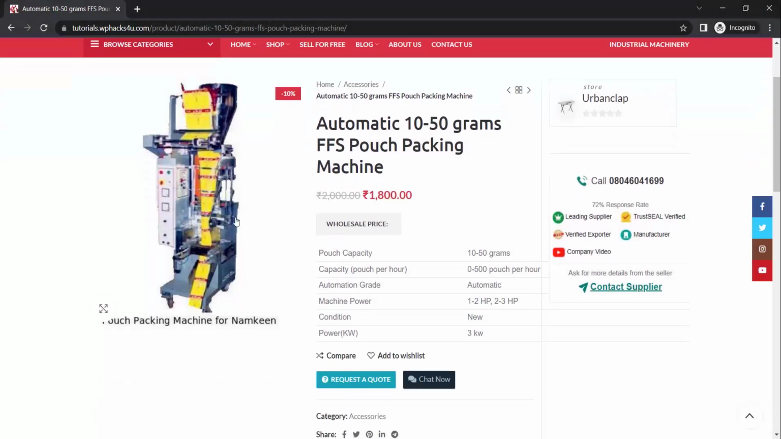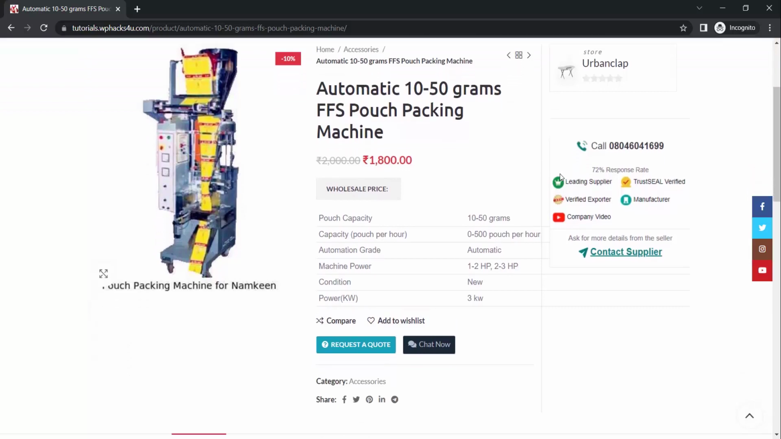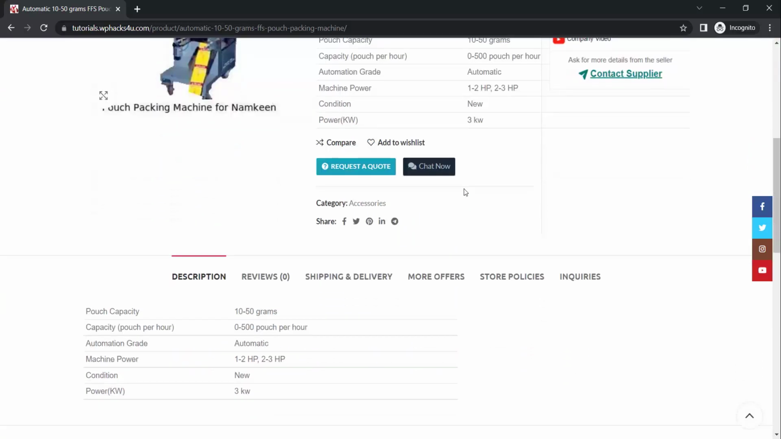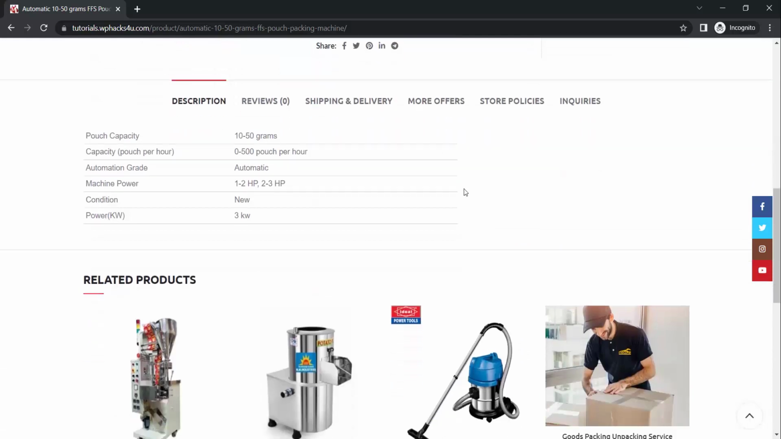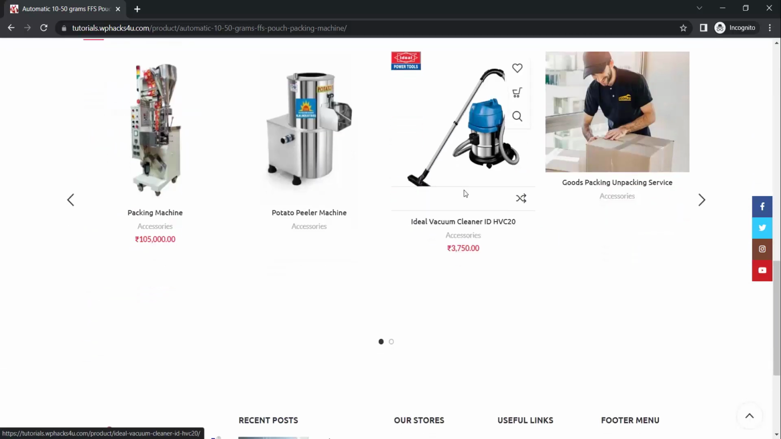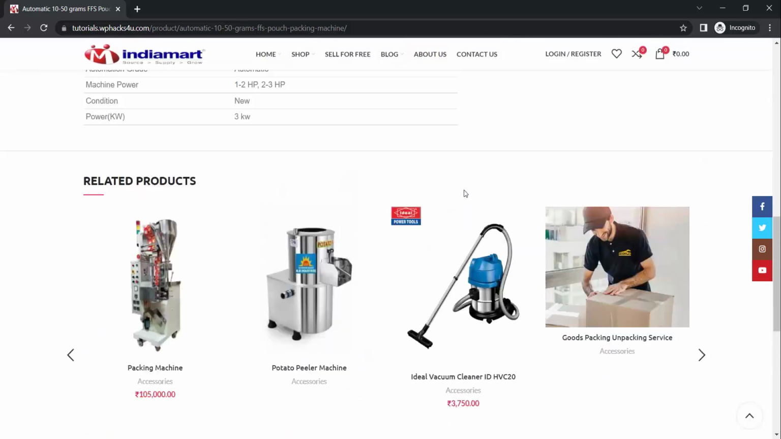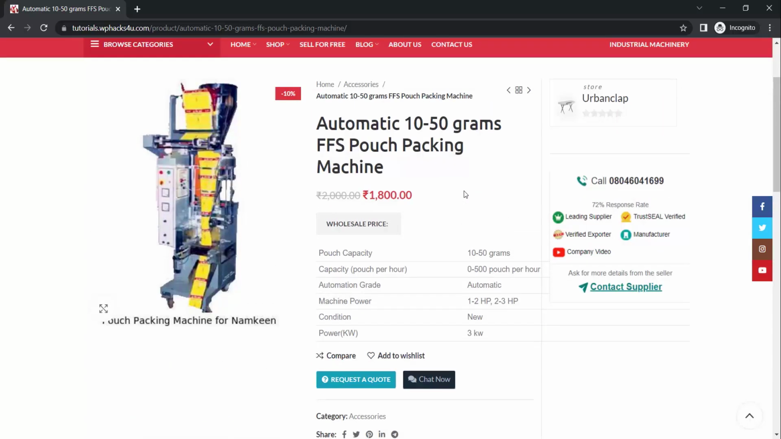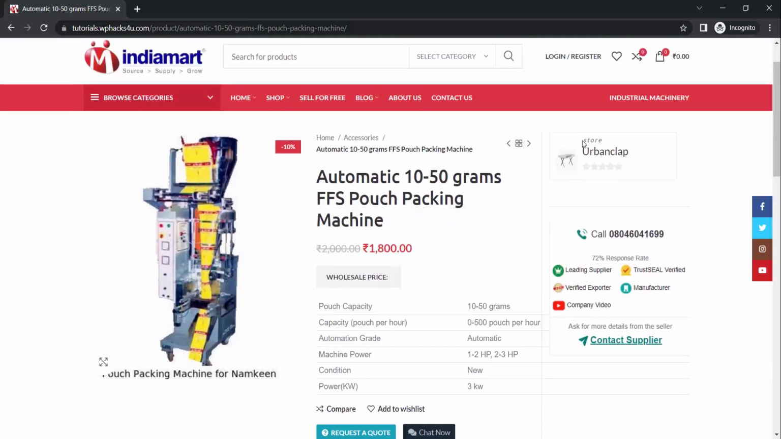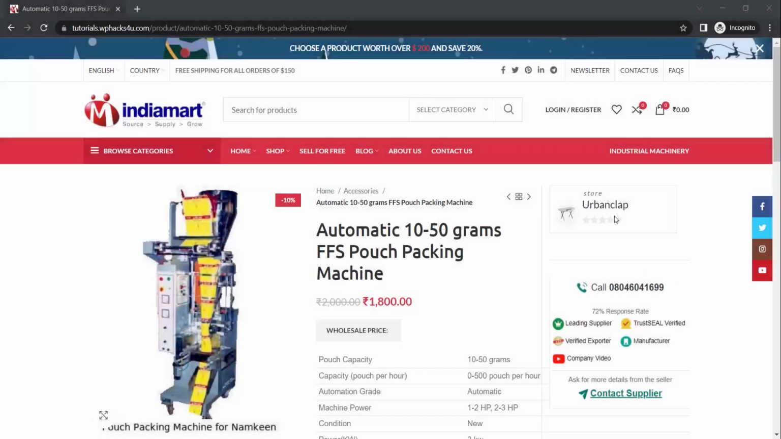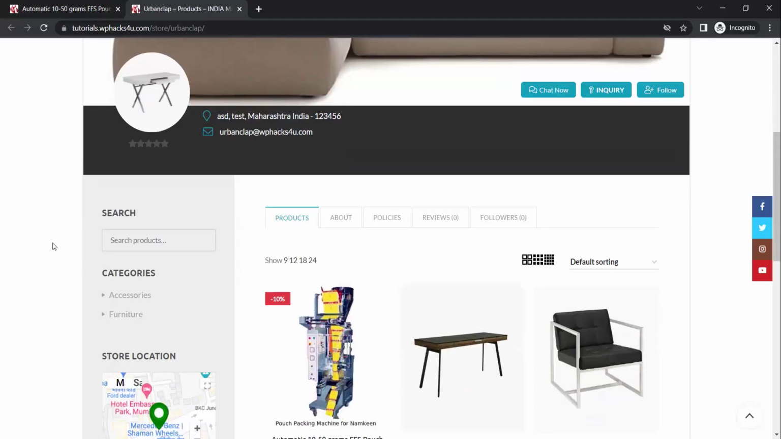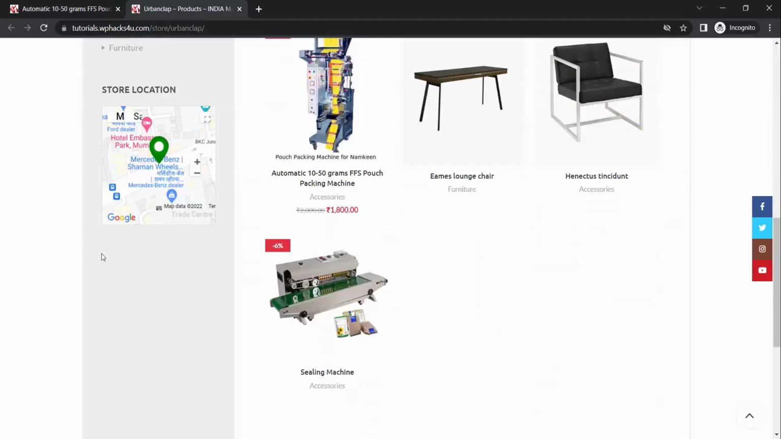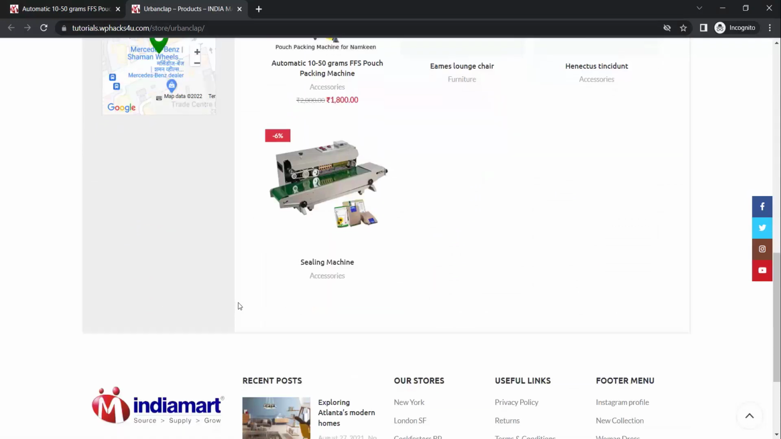When a user comes to our website, they can see the product options like this, and this is completely a multi-vendor or multi-seller website. So a seller can come to our website and sell their products like on the IndiaMART platform. A customer can see who is selling a particular item, and they can send a message, chat live, and also see the seller profile, store location, etc.